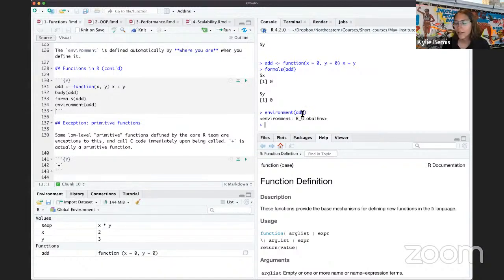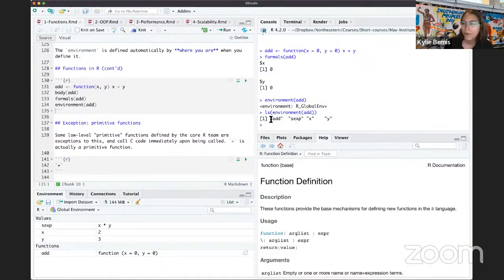In this case, the environment for this add function is the global environment, which is where we're typically working when we're just writing an interactive R script. And if I look at what variables exist in that global environment, we have the add function itself, that sex variable from earlier, as well as x and y. So these are the variables our function will have access to in addition to whatever formal parameters it has.